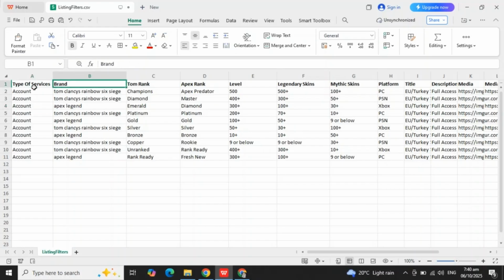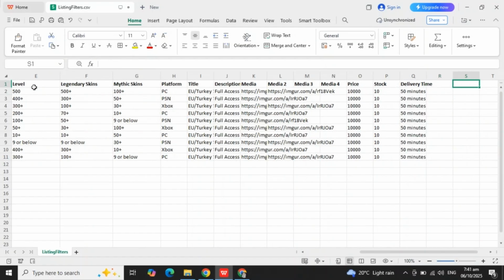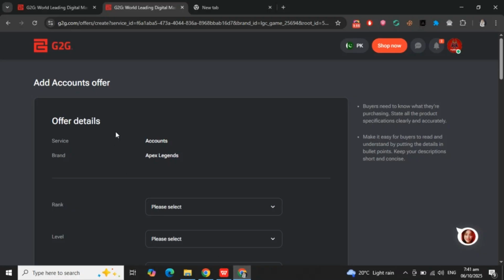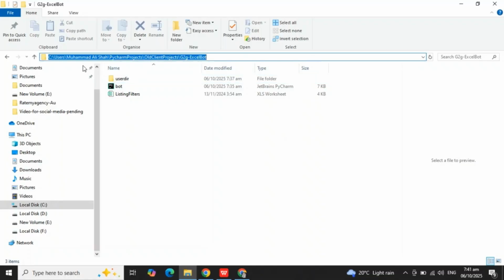Here's the Excel sheet. I've added all the details that I want to list on G2G. As you can see, I've written the details with game names, and the software automatically detects them and lists the items on G2G. I've added details for both games, so the software can detect and process them easily. Now, let's run the script.